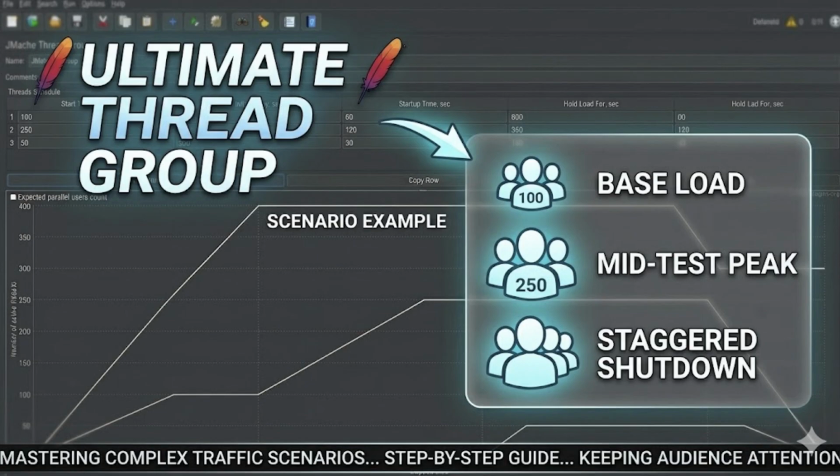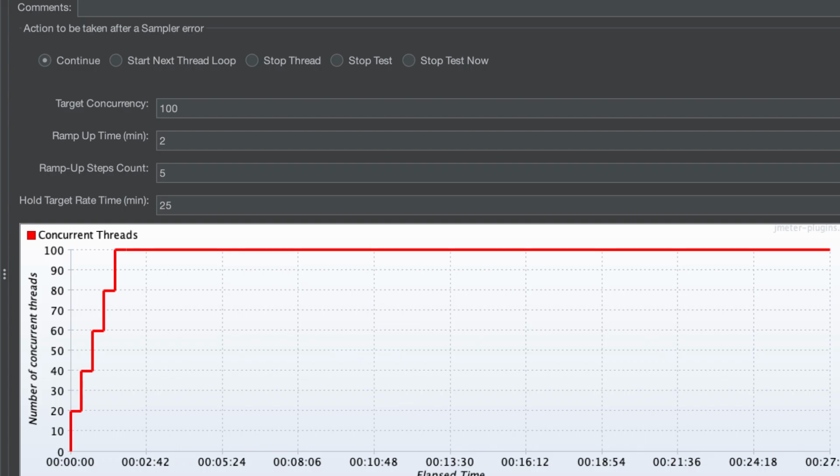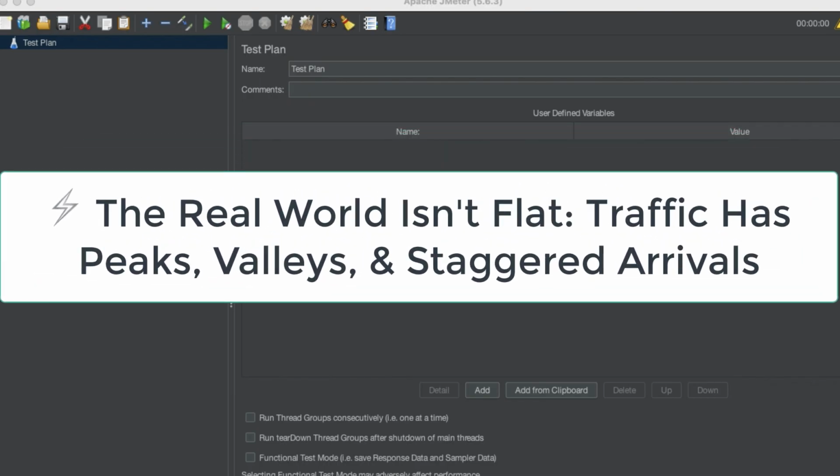So if you have been following along with the JMeter framework series, you know that we started with the standard concurrency thread group. And this concurrency thread group is an excellent tool for hitting a specific target throughput and holding that traffic. It simulates a flat, predictable load very well, but the real world is different.